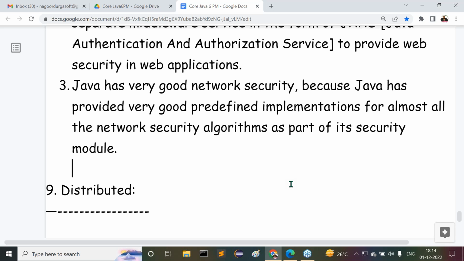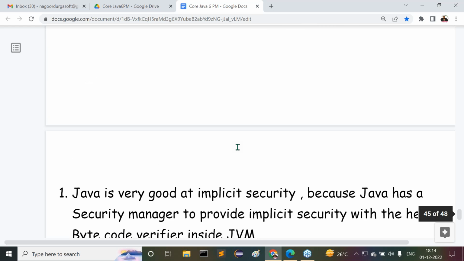Next one, after completion of this, Java has very good network security. Why? Because Java has provided predefined implementations for almost all the network security algorithms like encryption and decryption algorithms. Some examples I gave yesterday: RSA algorithm, Blowfish algorithm, shared key algorithm, public key algorithm, digital signatures, and client certificate. So many algorithms are available. Almost all the algorithms are implemented in Java in order to provide security for applications. Is it clear? Yes, sir. Up to this part, we understood clearly. All of you are getting my point clearly?